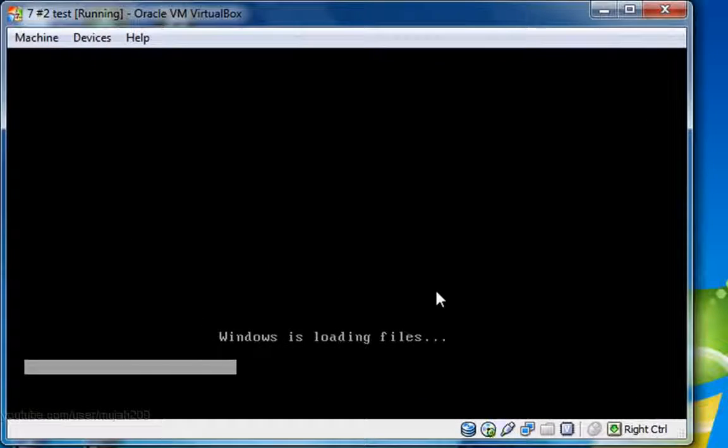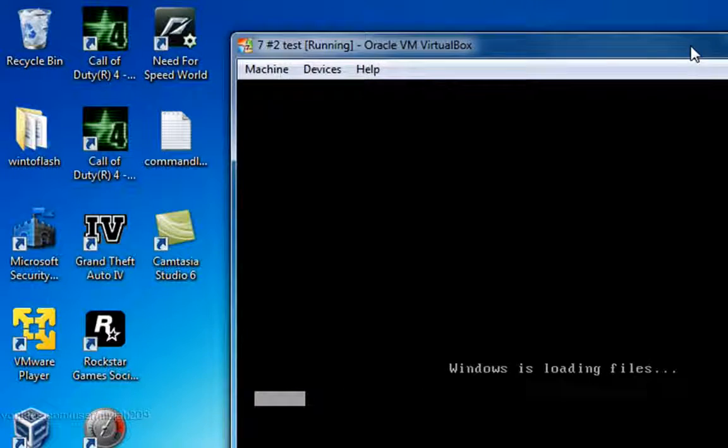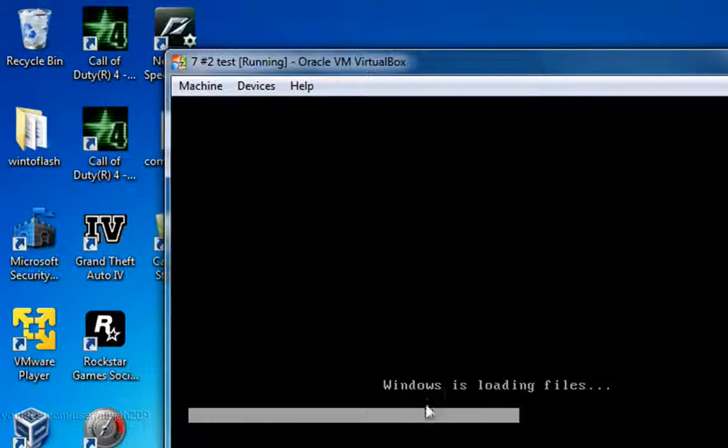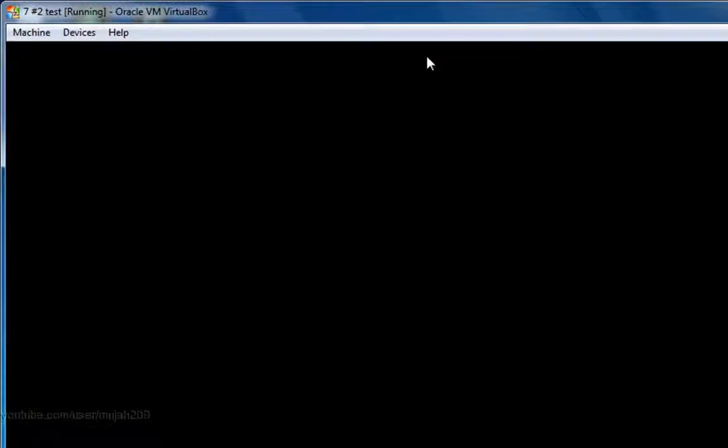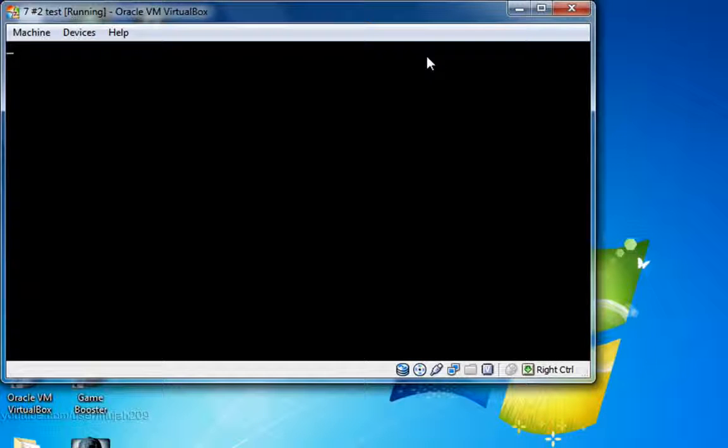Alright, you should go to this page. Once you restart, it'll tell you that Windows is loading files. By the way, I'm using a virtual machine to do this because I don't really like to record it with the camera on my actual PC, so just for high definition video. Alright, so Windows is booting now.